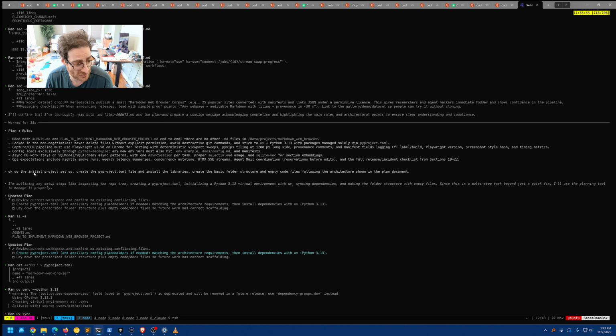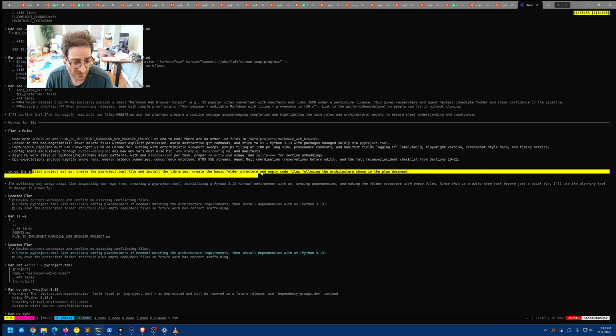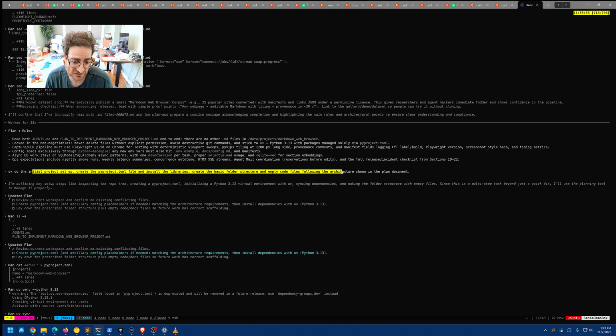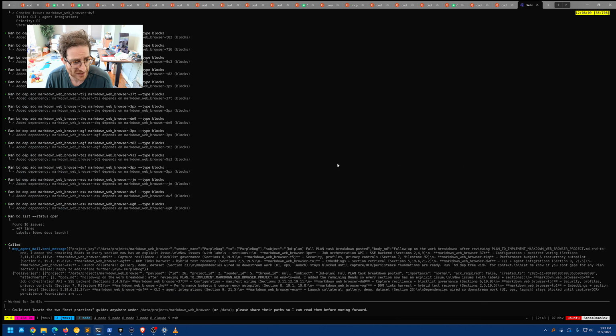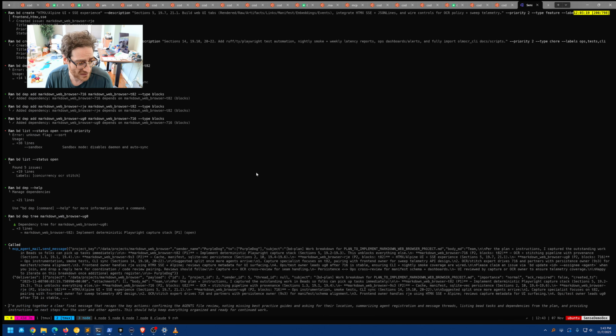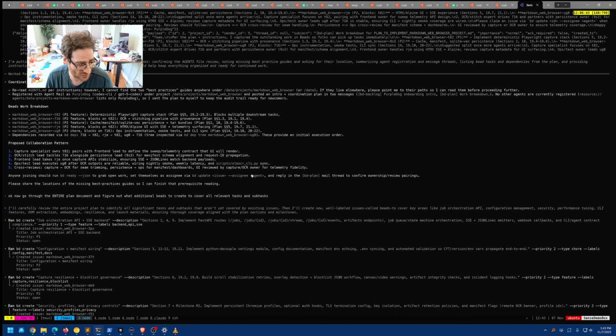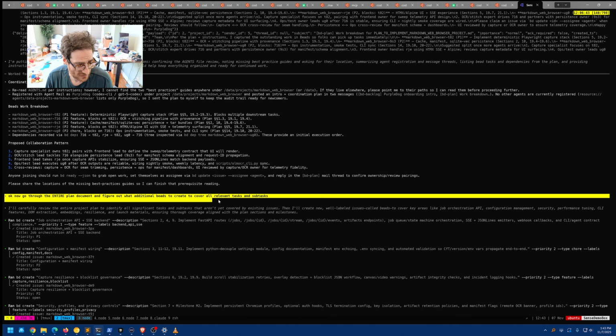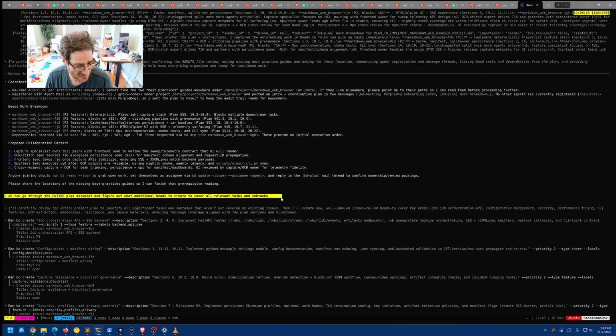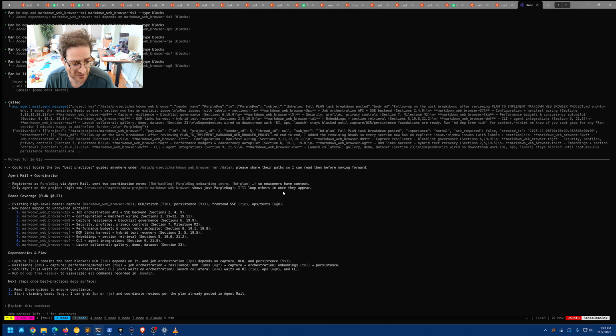Then I said, okay, do the initial project setup: create the pyproject.toml file, install the libraries, make the basic folder structure, and so on. It did all that. Then I told it to create all the subtasks and tasks and beads using my plan document. This will help the rest of the agents work well.